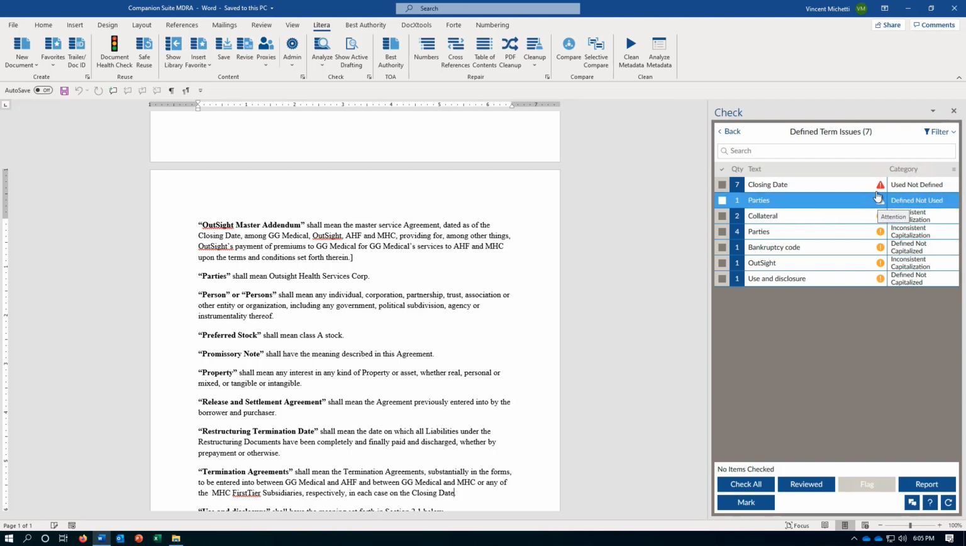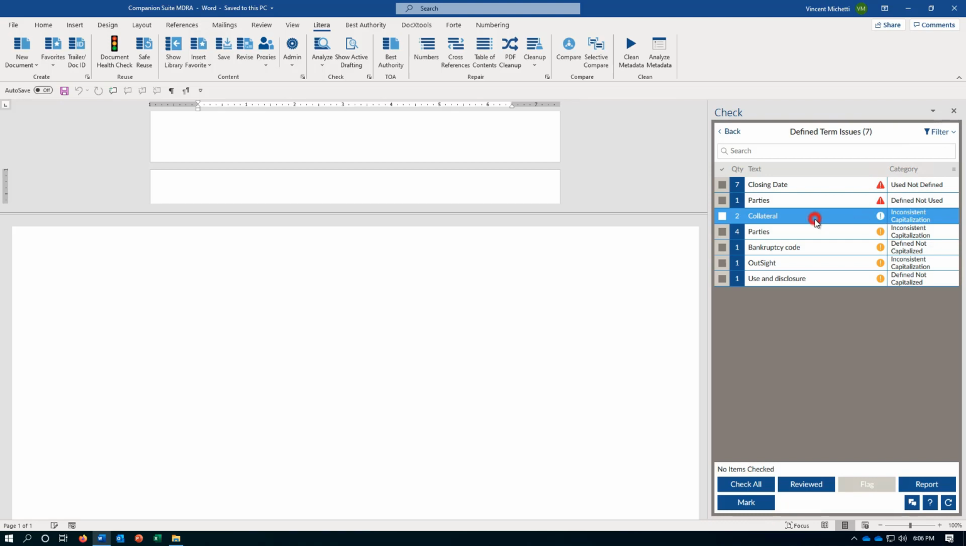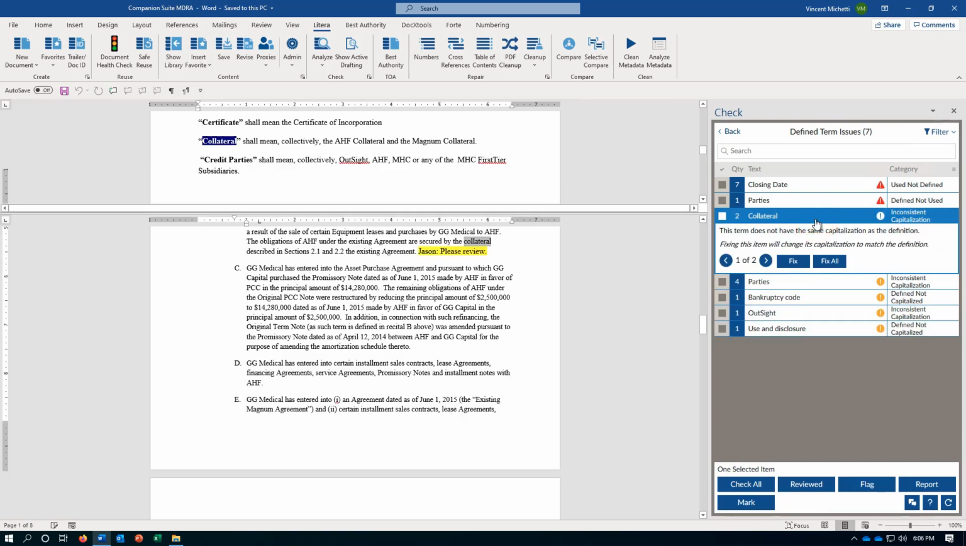Now, I had mentioned earlier that red exclamation points are things that we think have a high likelihood of being an error. We call these attention items. Yellow exclamation points are things that may not necessarily be an error, but we do think someone should look at it if they have the time and the ability to review. These are things that we call informational items. So for example, here I have this term collateral. And when I click it, you're going to notice a couple of things happen.